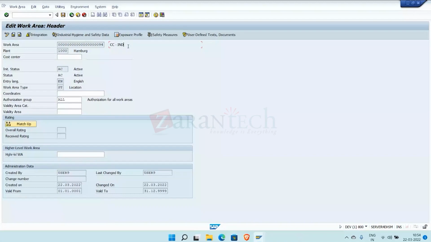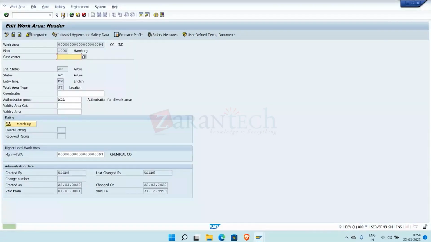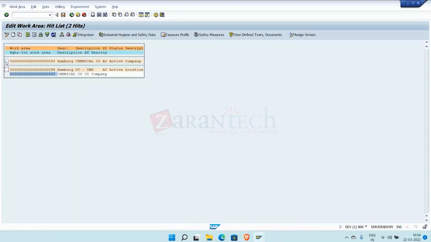So we select it. We will have a list of all the higher level work areas. These are all the companies. In a project you will have only one company, but here it is an IHS system where people are creating, so you have multiple companies. I select my chemical company and save it. When I come back, I can see a small hierarchy defined. I select this and click on the ninth icon, work area hierarchy.